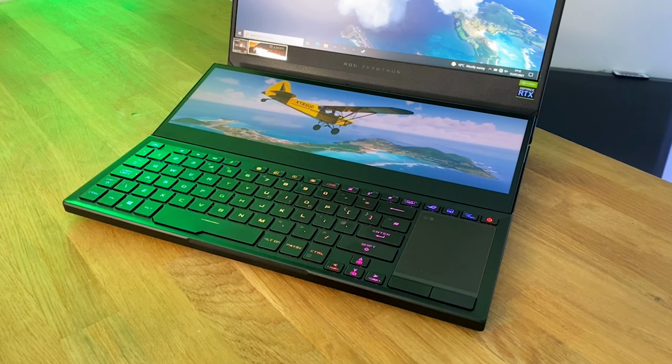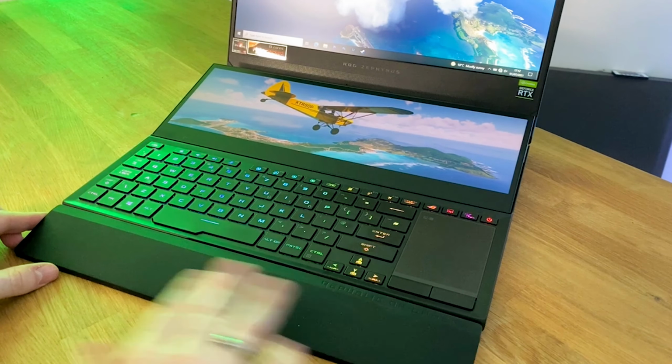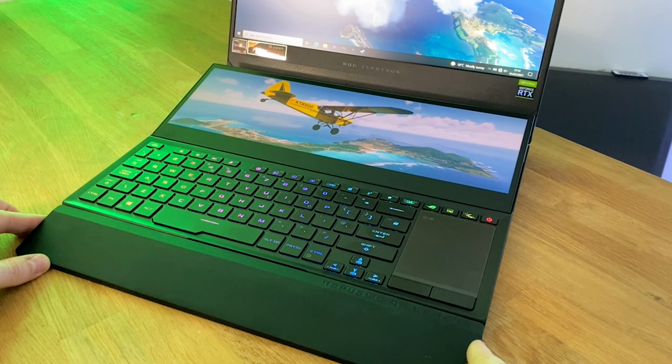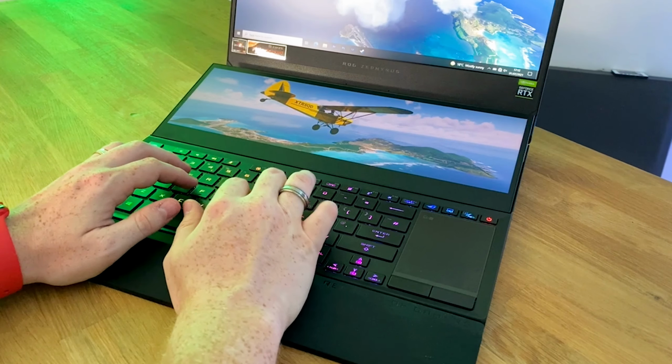So the way this is configured, like I showed you earlier, it comes with this little wrist rest. You put the wrist rest in front, and then you've got the little trackpad on the side, although you're probably using a mouse, I'll be using a mouse, and then you've got the keyboard, which with the wrist rest actually feels really nice.